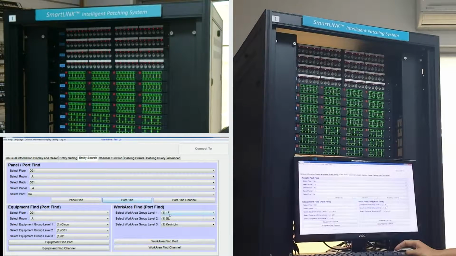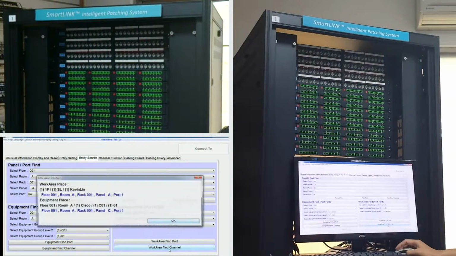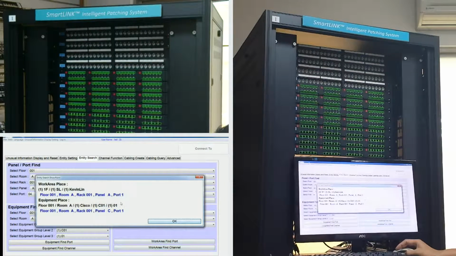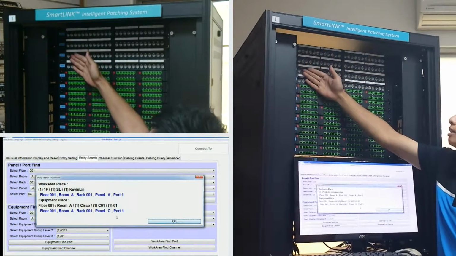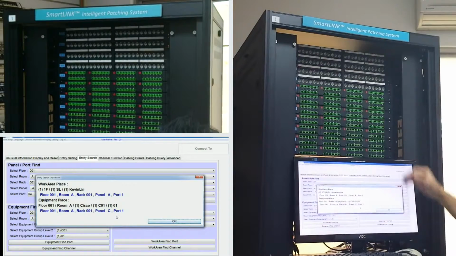Now, let's say that we wish to locate the information regarding a specific employee. We also wish to know if they are currently connected or not. We can use a number of parameters to find the information, but for the purposes of this search we are simply using the name of Kevin Lin. The system will display all of the required information for us, and indicate where the connections are on the patch panels.